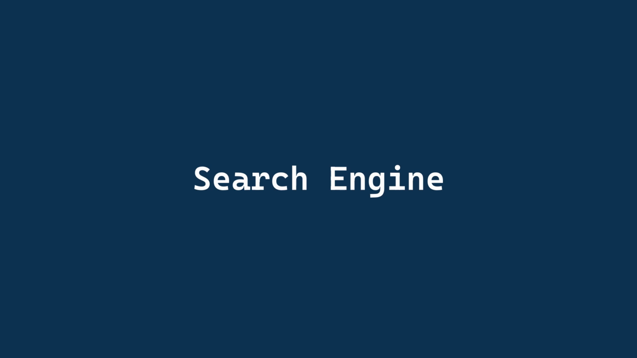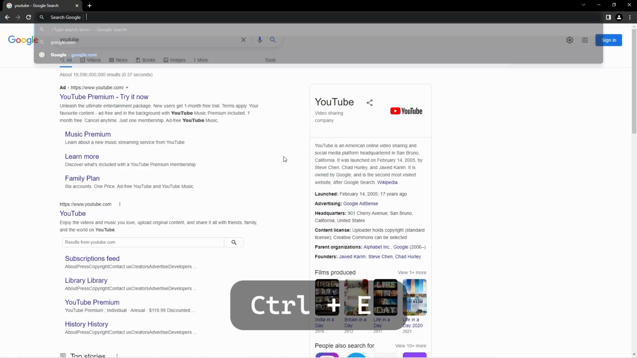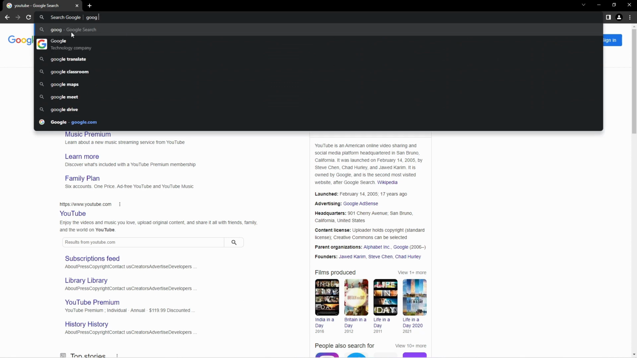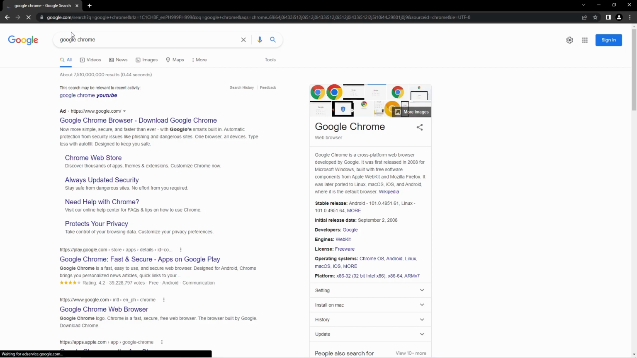Search engine. To start a new Google search on the current tab, press Ctrl-E. You can then type your search query and pressing enter will confirm your search.